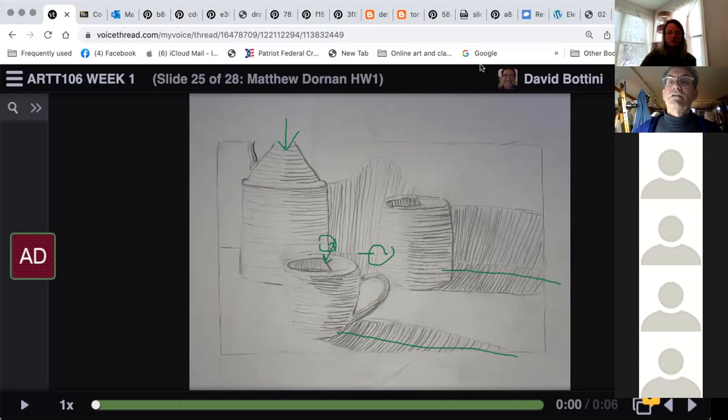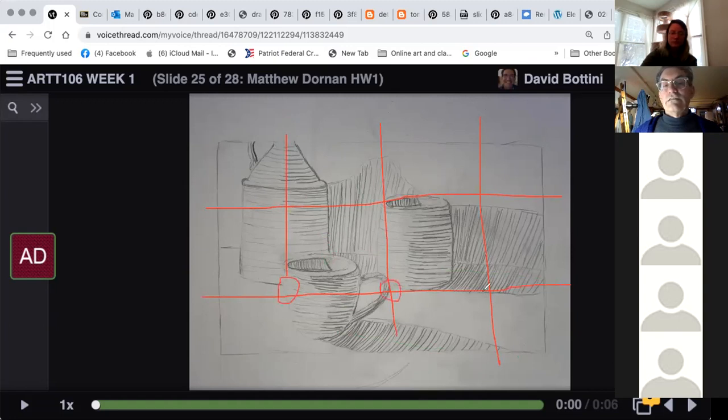Let me grab a different color. Once again, if you were thinking of that rule of thirds, and you look at those areas which tend to be where we like to think about having some focus, you've got this shape, this shape, and this shape hitting in those zones, not to mention the fact that you've got a shadow.